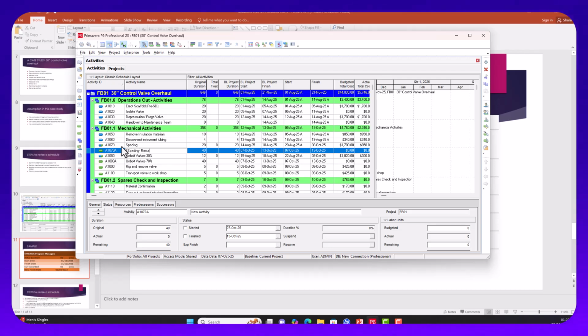Remaining is 50%. Oh, 50% remaining. Okay, so that's that.